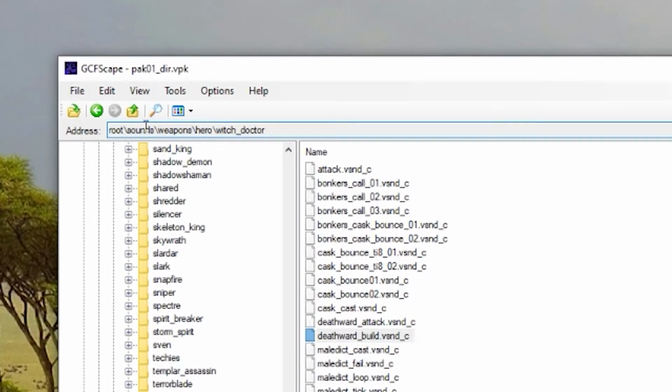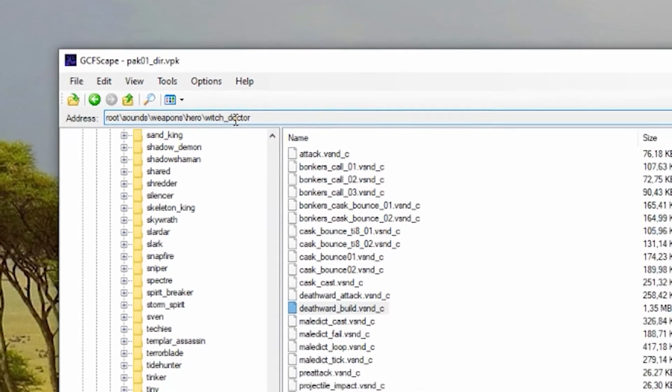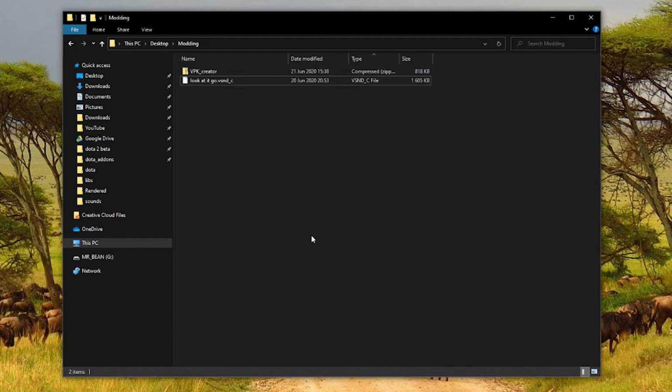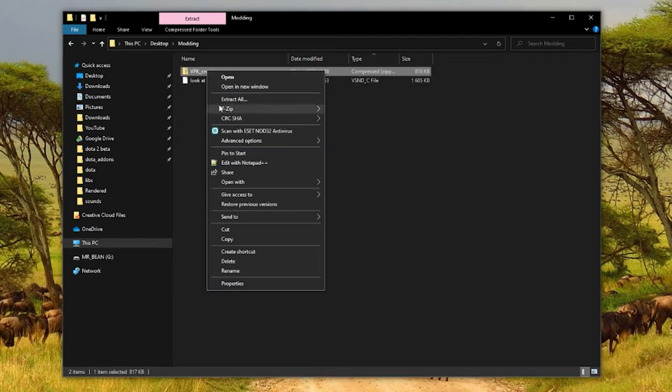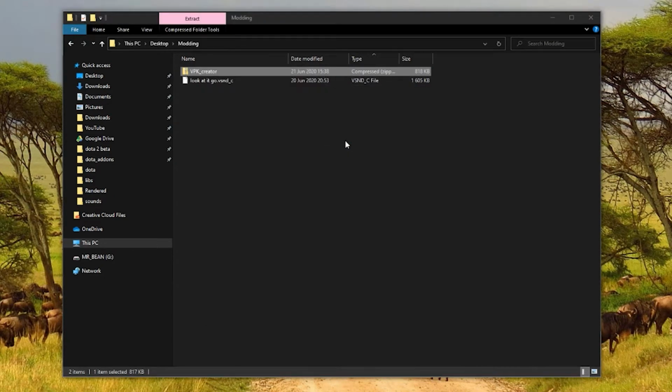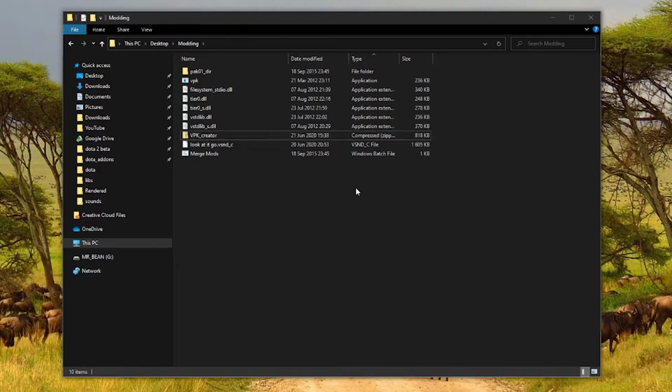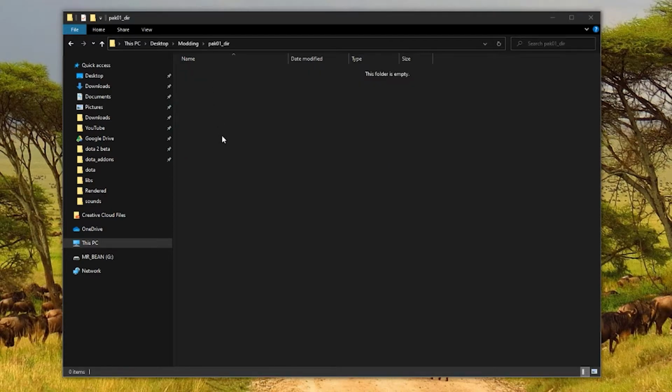Right, so it was Sounds, Weapons, Hero, Witch Doctor, and then the file itself. You need to ignore the root part at the start, that shouldn't really be there. But Sounds, Weapons, Hero, Witch Doctor. So I'm going to go back to my folder and extract VPK Creator to the current folder. It'll get a whole bunch of stuff, but for now we're just going to look at this pack01dir folder that it created, which will just be empty.